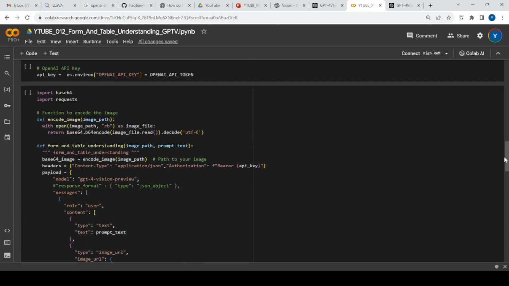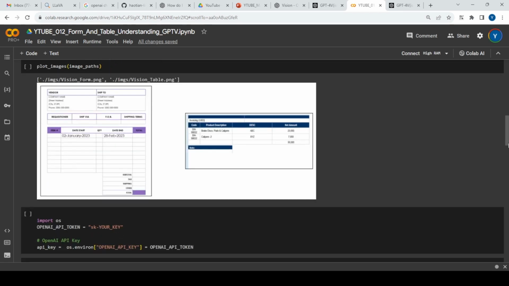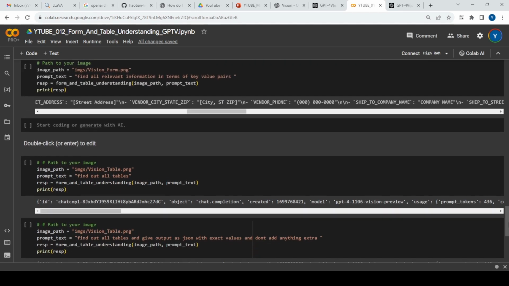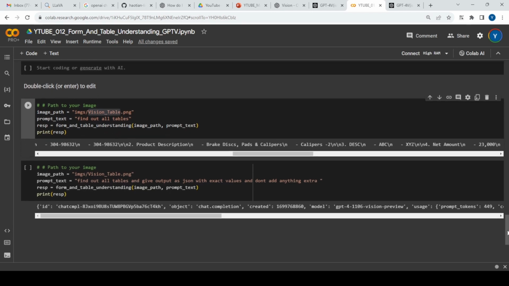Once this was done and I was satisfied, I also wanted to explore the table part, where I wondered whether I can get this table as JSON output. So I tried that. I just said, for this table, find out all the tables. The answer I received was, the image you have shared contains a single table related to invoicing and USD and so on. So it tried to do something, but it is more of a text. Then I tried to explore whether I can get it as JSON.